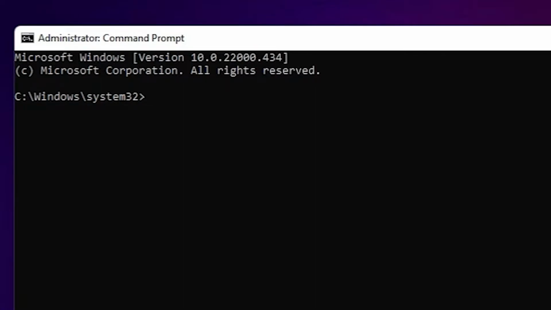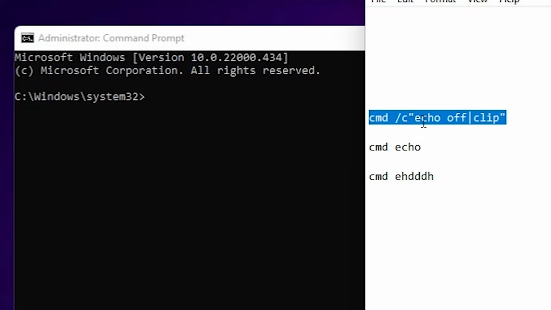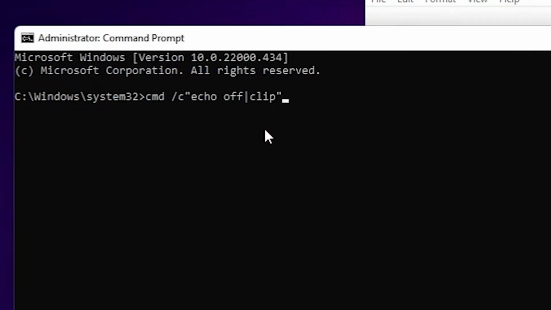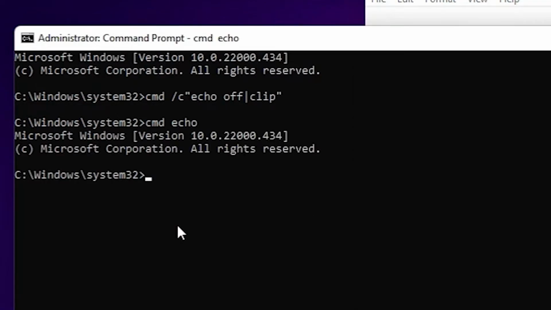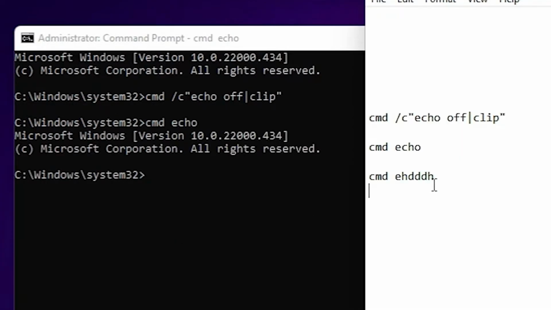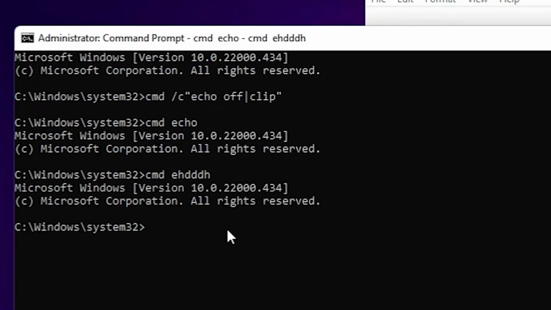So we are going to type some commands. The first command is cmd /c echo off | clip. Just type this command in the cmd and hit the enter key on your keyboard. Okay, now just type cmd echo. Then just type cmd ehddh and hit enter on your keyboard.